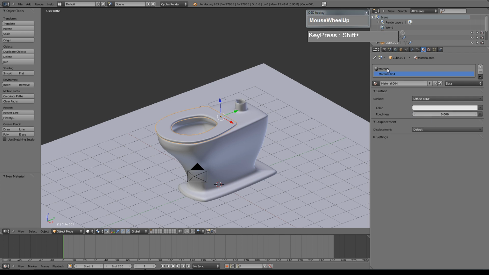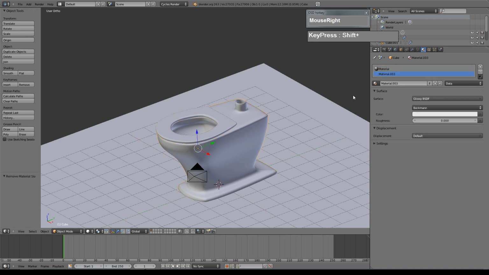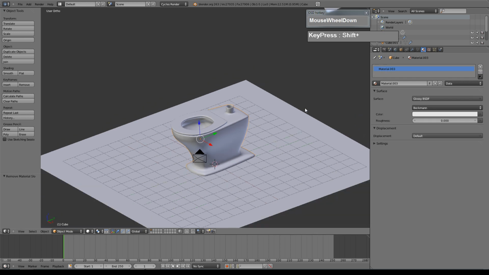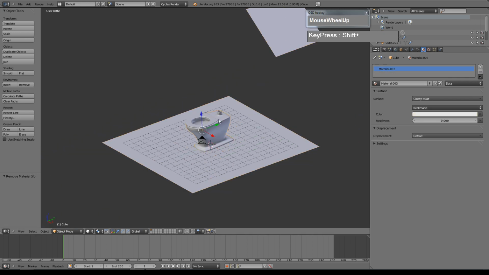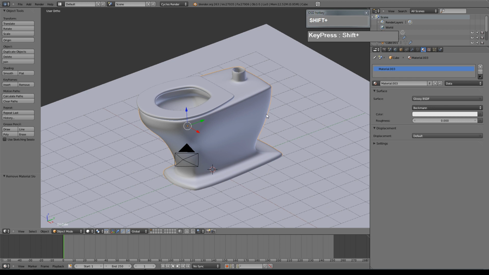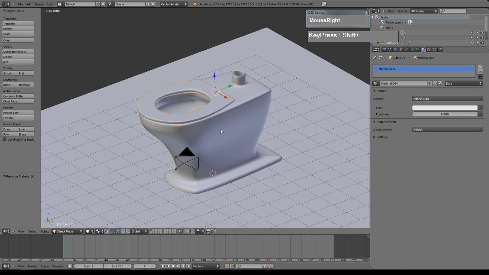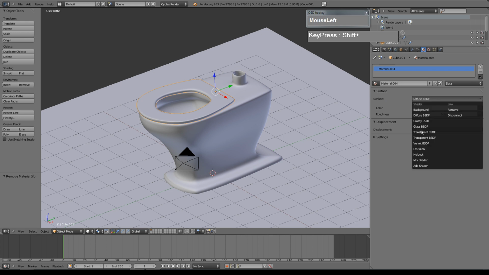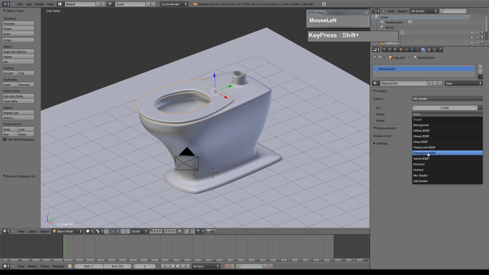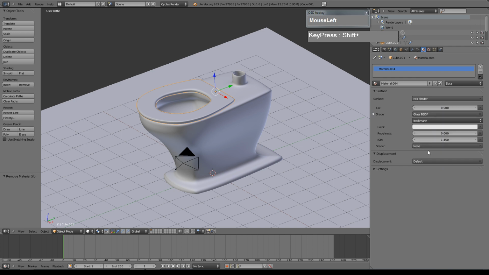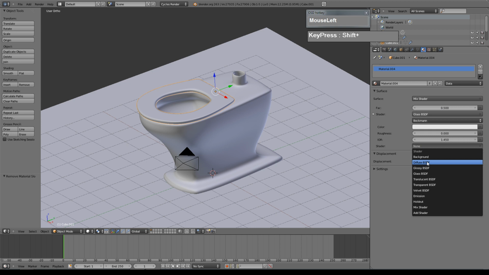Now, if you notice, each of the materials has a material here. This is the previous Blender material. I'm going to get rid of this original Blender material because it might interfere with the object. So now we have a glossy and a diffuse. I'm going to change this into a glass material. Oh wait, let's try a mixed shader, which consists of a glass material and a diffuse material.